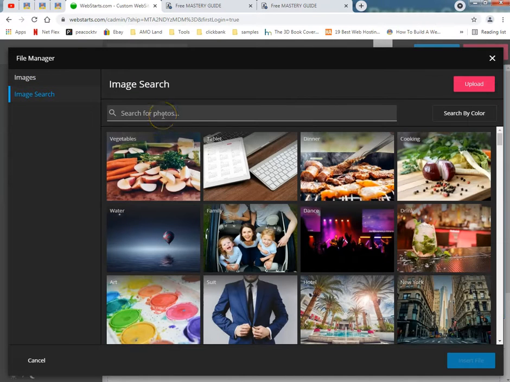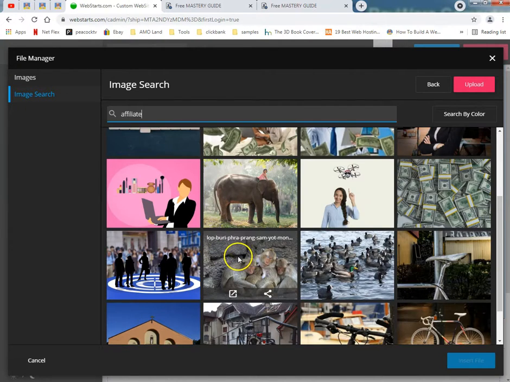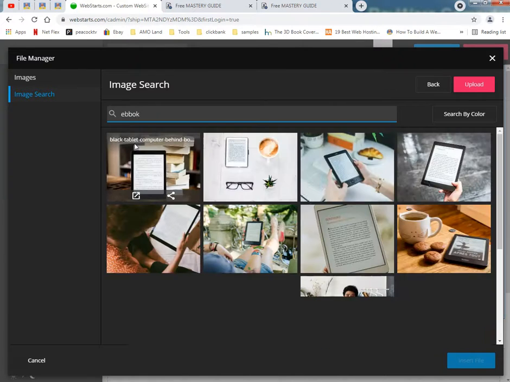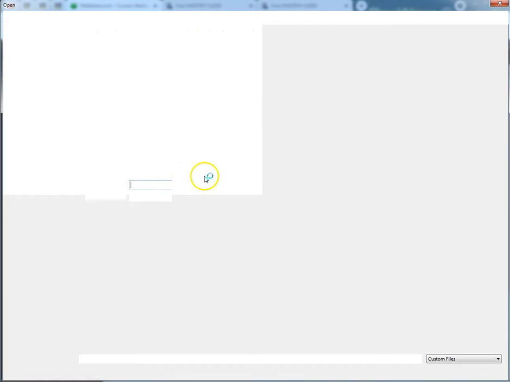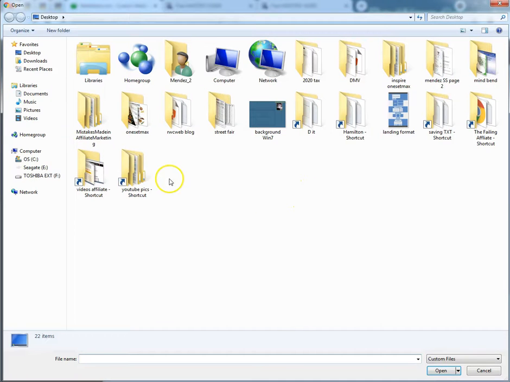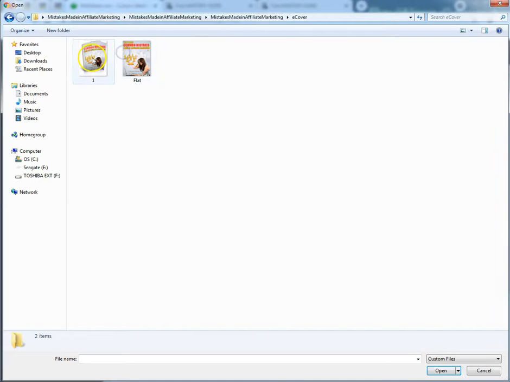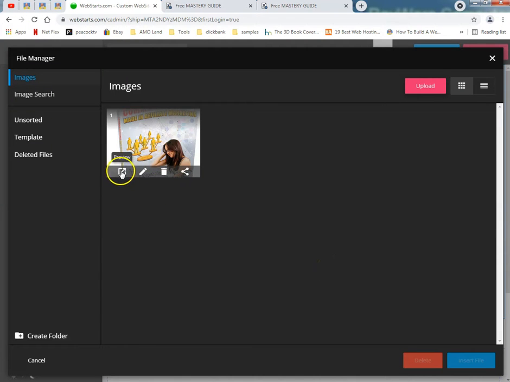Okay, let's search and see what that comes up with. Well, let's try this. Okay, nothing spectacular coming up there. Let's go find the file. Just upload this real quick. Okay, there we go. Okay, this is pretty dull, but we're going to upload it now, just so I can show you how to use this, okay?